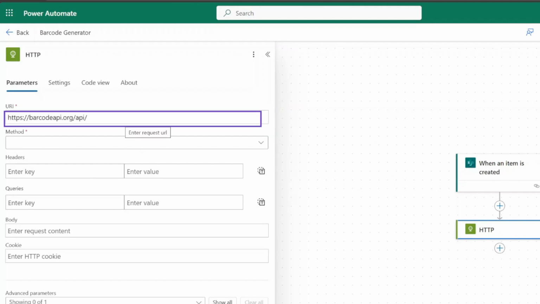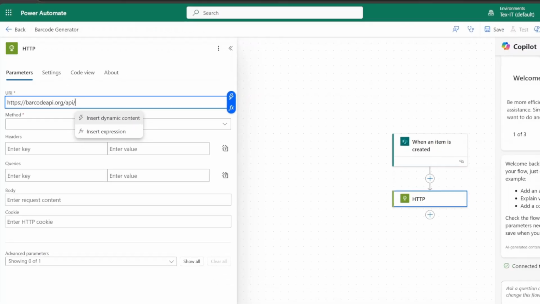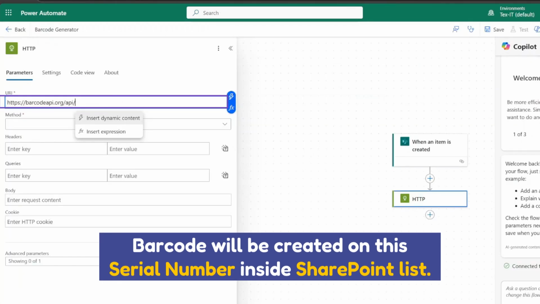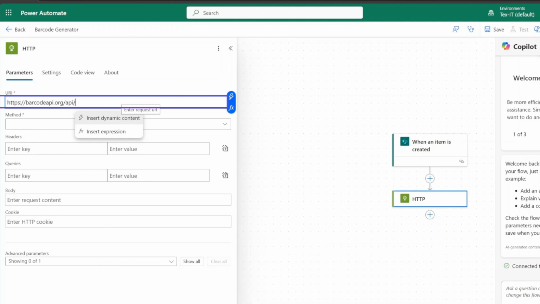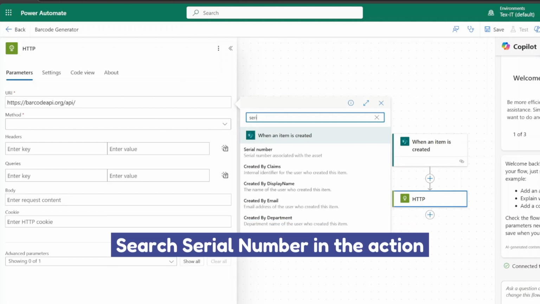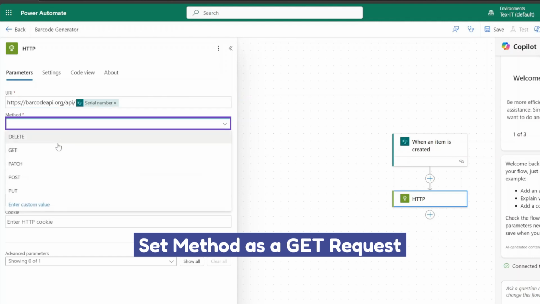So this is the URL for the API, and as I said, it will also be available inside of the description. The dynamic data or the static data, that depends on what you need, you can put after the slash after the API. For this example, inside of our SharePoint list, we have a column called serial number, and this is the serial number which we want to create the barcode on. So the barcode needs to basically have this data inside of it, and we're going to search for it. Serial number, we're going to put it here.